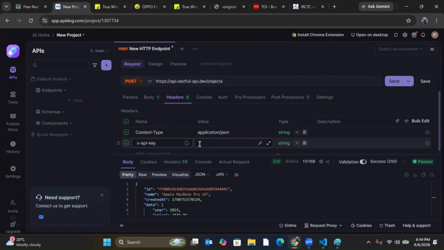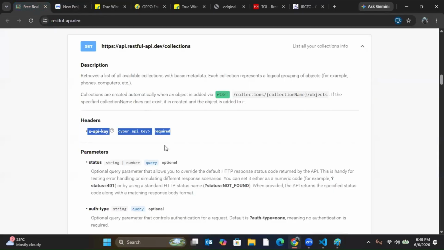The X-API key and the authentication key: you have to pass that if you are using the authenticated one. I am not using the authenticated one, so I don't need this. There will be some value, some XYZ value like this, that you have to give in the header if you are using the authenticated one. Otherwise, just give whatever else is required.